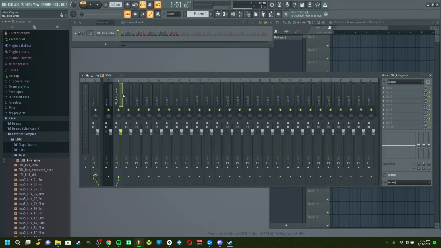Now from here, for our sidechain, what we want to do is right-click on the first mixer channel, where our Serum preset, our Serum bassline is, okay? Right-click, select Sidechain to this track.